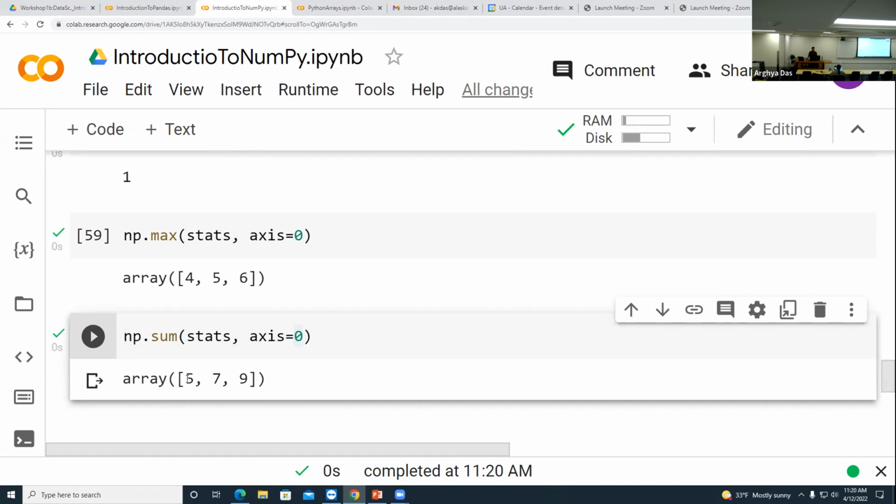This column-wise thing is very important for data science, because we mostly focus on each column. That's why this is important.